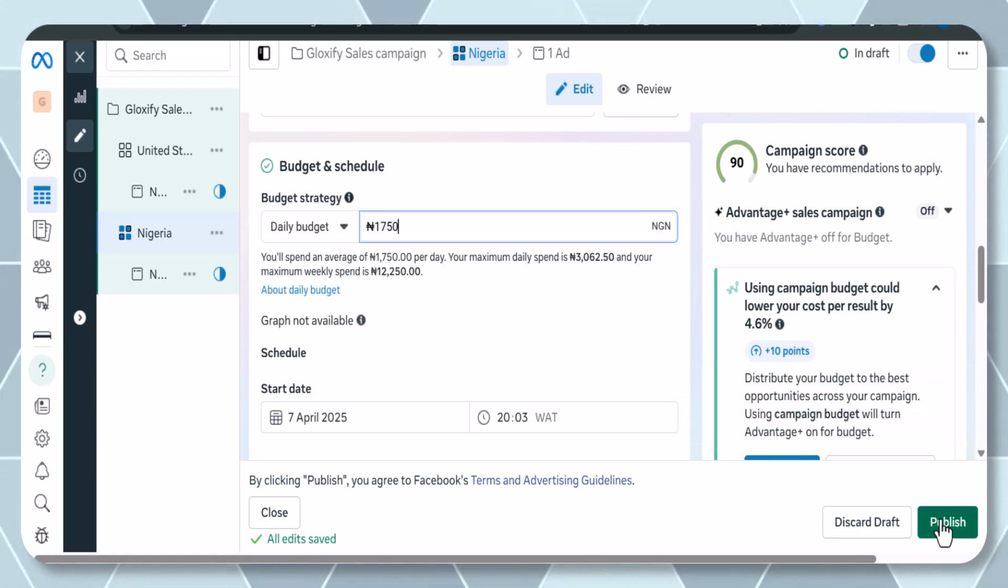Once you've observed, if you notice the one that is performing very well, what you just need to do is to add money to that one and turn off the other one that is not performing well. I believe with this you are able to run your ads.